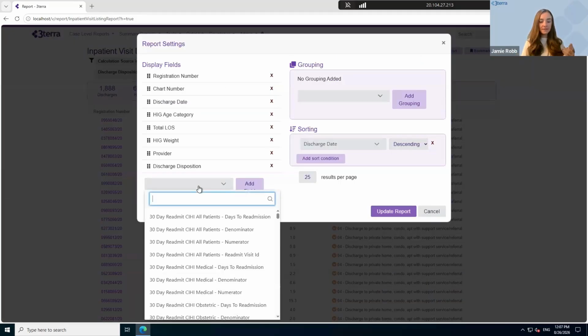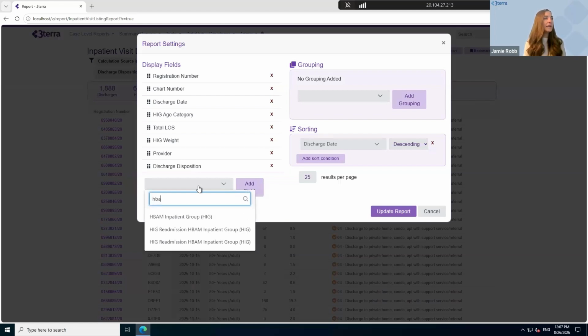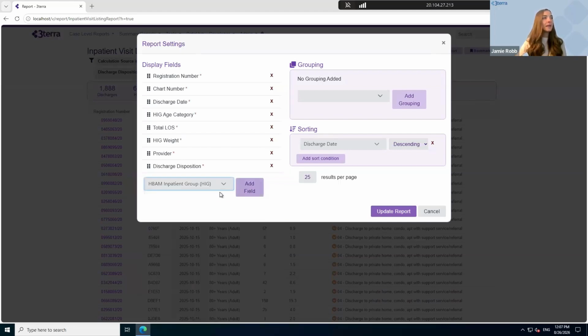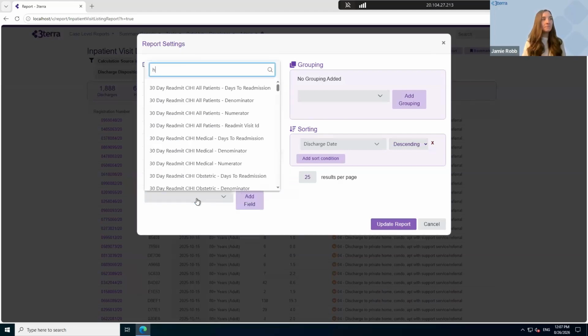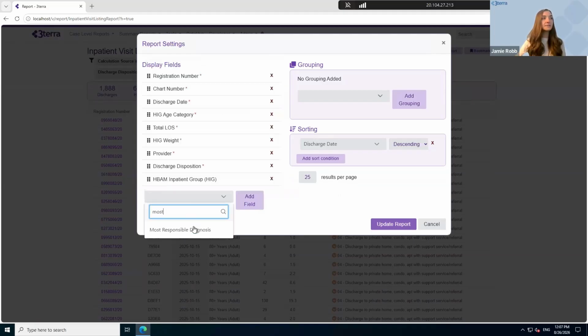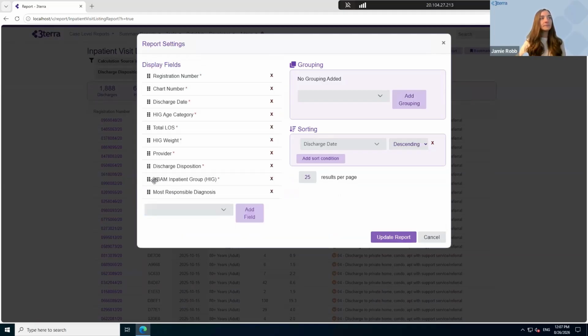And for this purpose, I want to add HIG group and I want to add my most responsible diagnosis. I can drag and drop these. So I can set up the view exactly as I want. I want to move these towards the middle of the report. If I wanted to remove any of these fields, I could do that through this X.